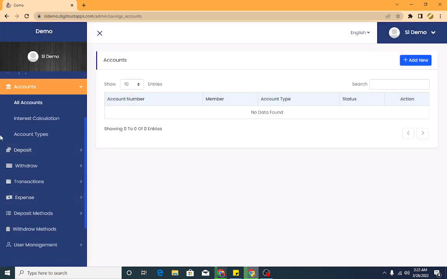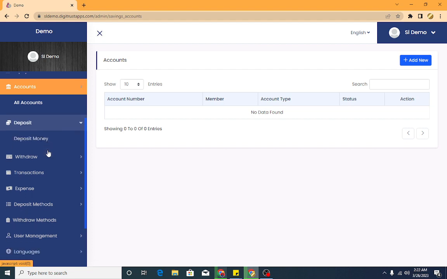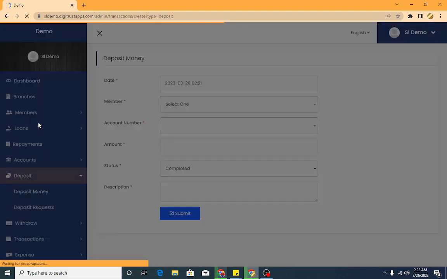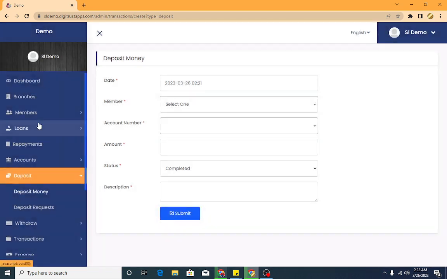You can create the account types over there. Then you can actually do the interest calculation as well for the various accounts. The deposit method allows you to credit a customer's account when they make a deposit.